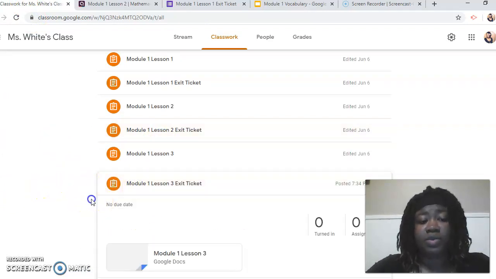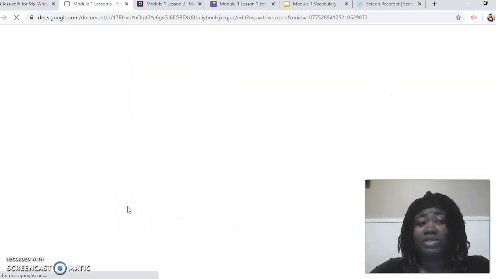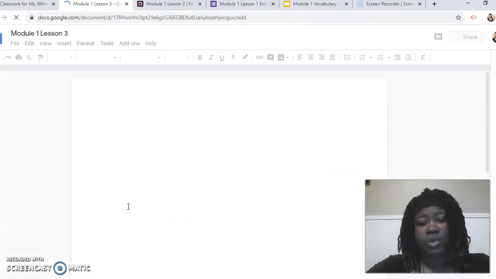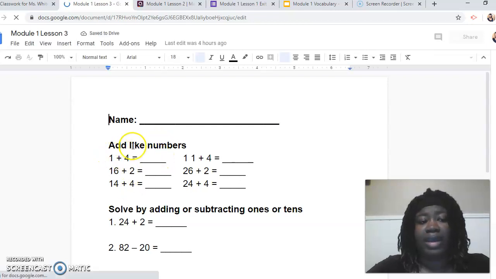Then we have Lesson 3, exit ticket, and it's a Google Forms quiz. As you see, I'm using different forms of technology where they can still work the same way we do in class. So here they will just type in the answer. They're adding like numbers, solving by adding or subtracting ones. This is all review material.